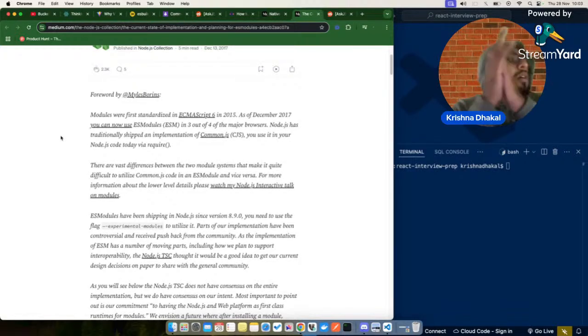ES modules are in 3 out of 4 of the major browsers. Node.js has traditionally shipped an implementation of CommonJS. Okay, I think it's two module systems. Modules have been shipping in Node.js, but you need to use the experimental modules flag to utilize it. Part of the implementation has been controversial and received pushback from the community.